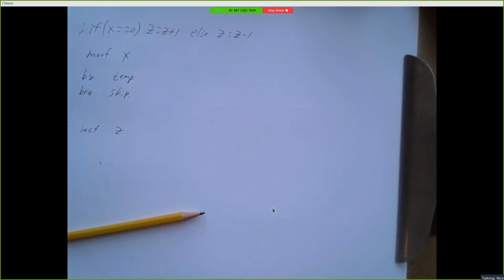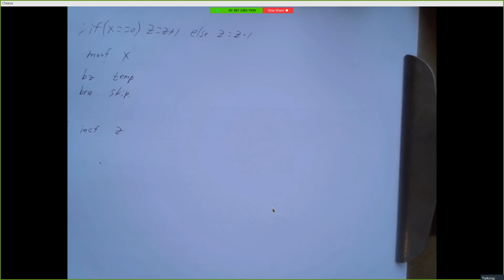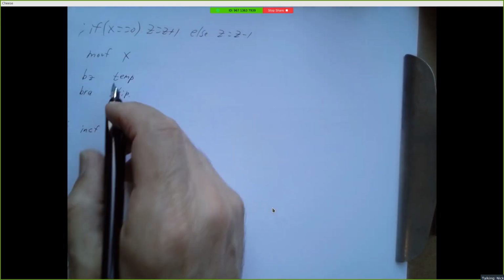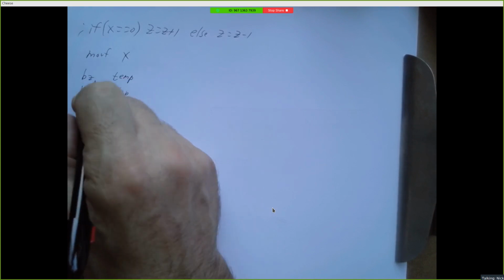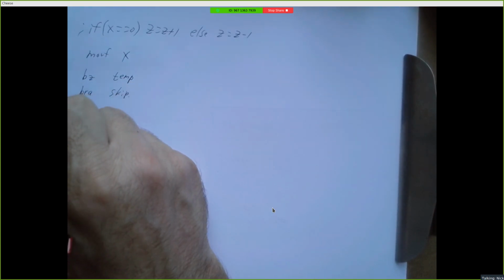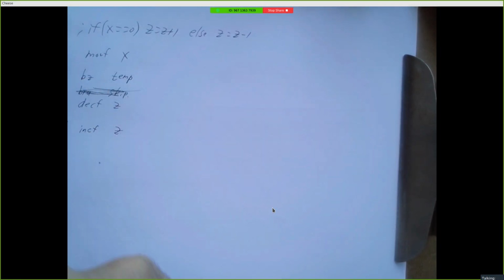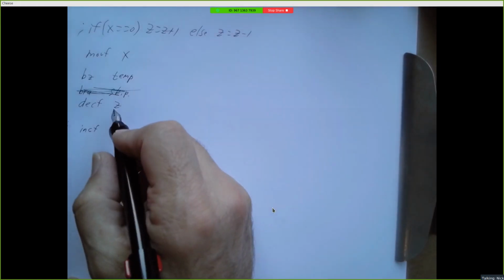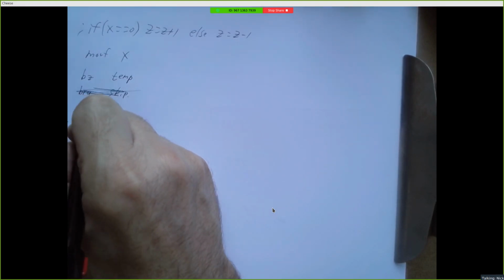Suppose I wanted to do this. If x is 0, z equals z plus 1, else z equals z minus 1. So test x. If it's equal to 0, come down to temp, which will increment z. If it's not equal to 0, it's going to skip the branch if 0. It's going to come down to whatever this next instruction is. So I'm going to make this decrement z. And I can't just leave it at that, because if I just write this, after I decrement z, I'm going to increment z. After I decrement z, I'm going to say, let's go to skip.